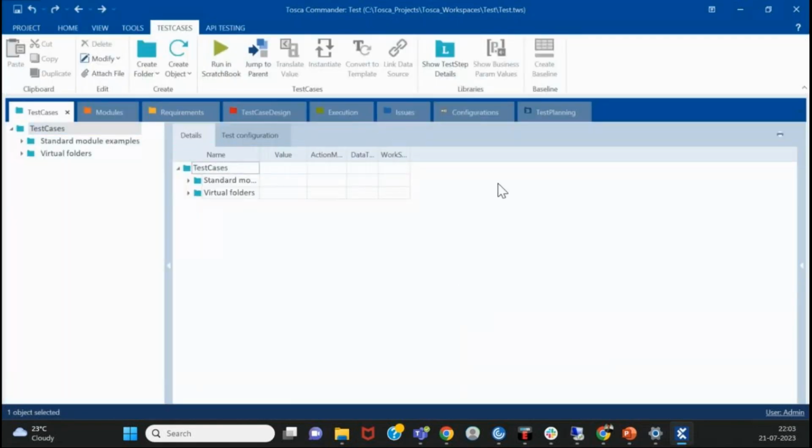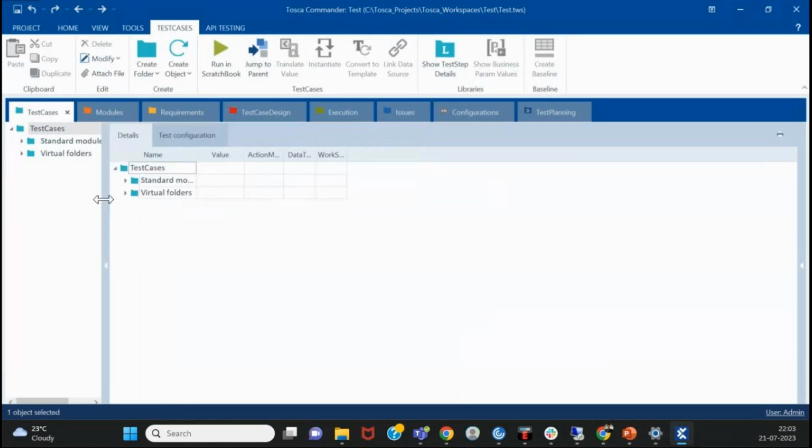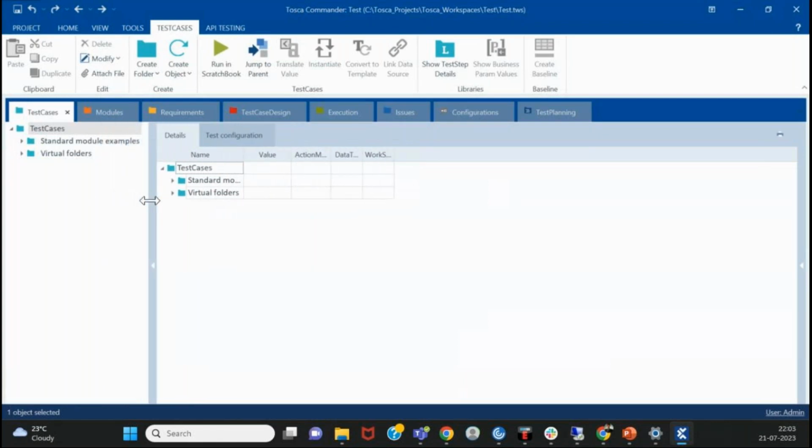So you are in the Tosca Commander. This is the first view of Tosca Commander. Once you install it and create a workspace for yourself to start practicing, this will be the first look. Even if you create a common repository, this will be the first look. These are the sections: this is the view pane on the left hand side, and on the right hand side, this is the working pane. That's how it is categorized.